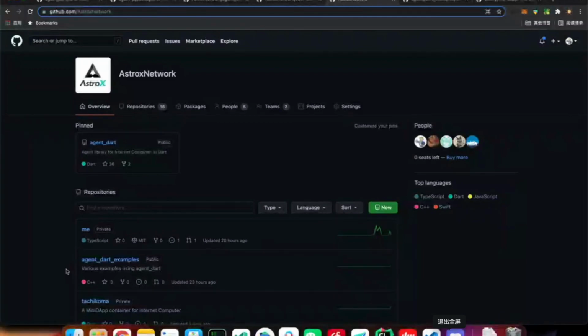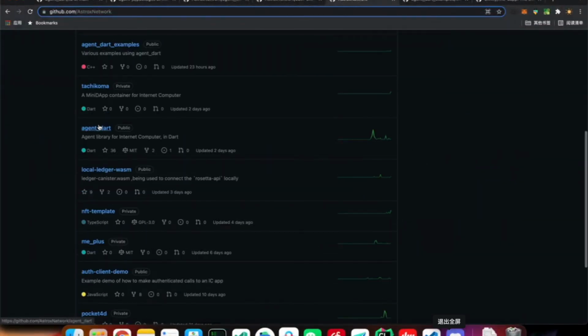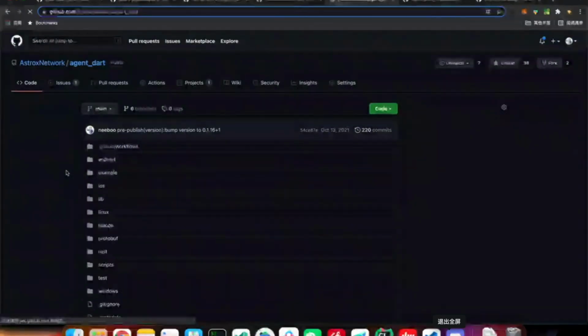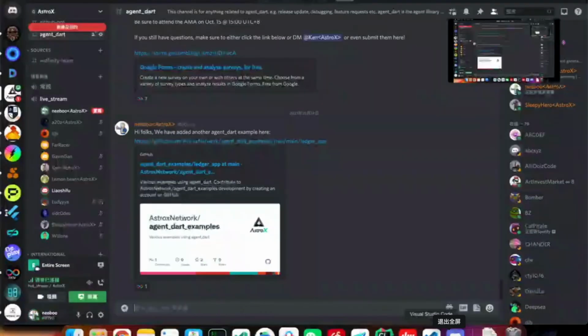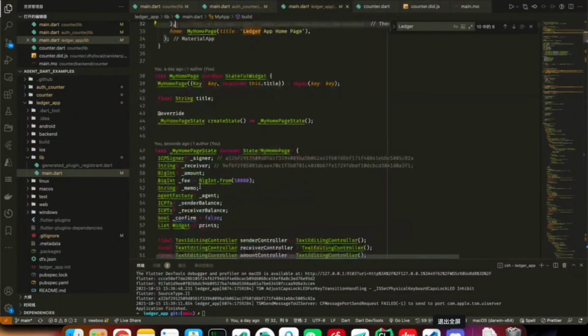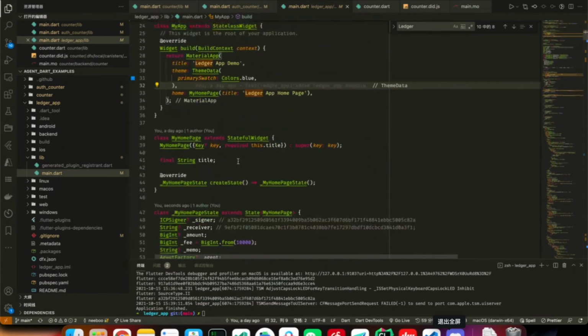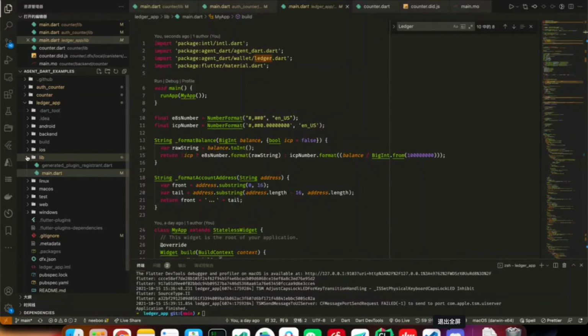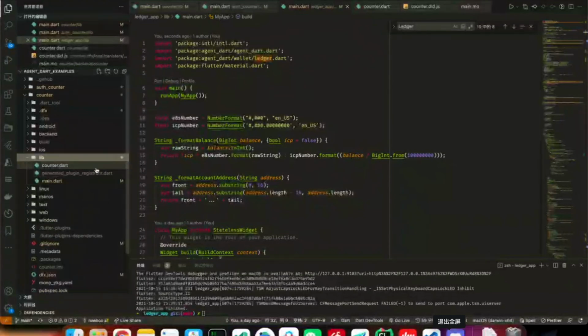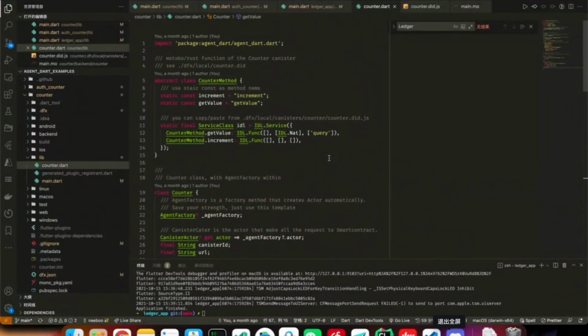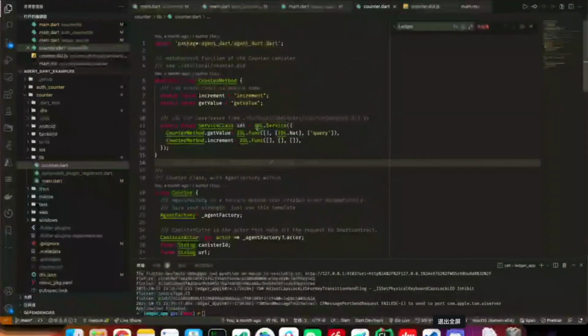But in real development, we encounter some problems when interacting with the canister IDL, especially on IDL. Let me show you some examples. Like this one, the IDL interface is very hard for a Flutter developer or a Dart developer to write.